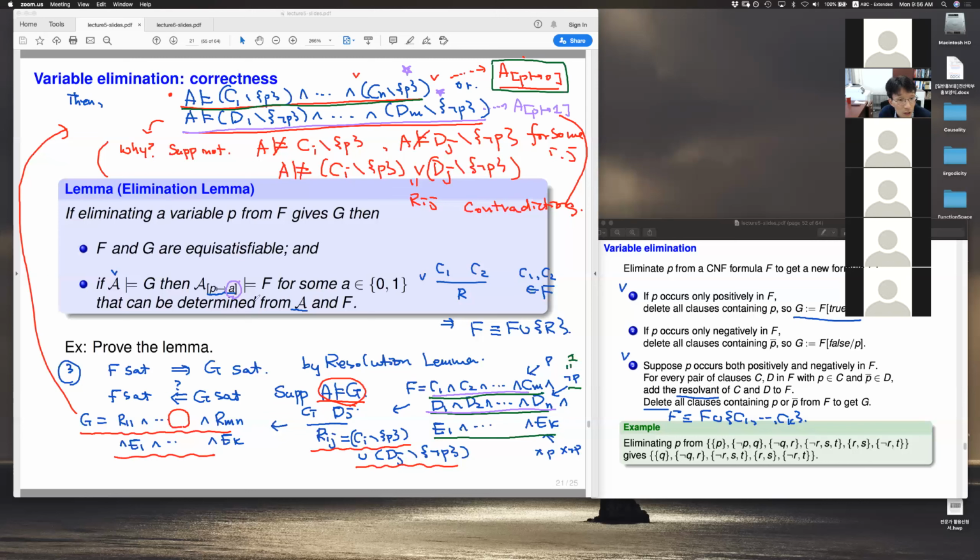The algorithm is, when the Davis-Putnam variable elimination algorithm is run recursively on G, if it returns a satisfying assignment, it does this checking. We check whether case 1 is true or case 2 is true. If case 1 is true, it extends the satisfying assignment by setting P to 0. Otherwise, it extends the satisfying assignment by setting P to 1.